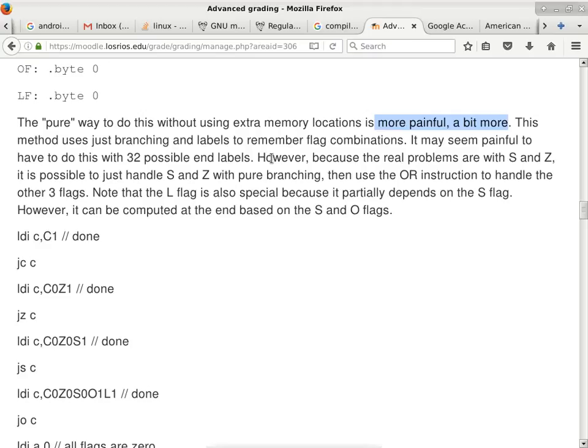But we know one thing for sure: the L flag is only dependent on the sign and the overflow. So we really technically have 16 cases, not 32 cases. Now 16 cases, we can deal with in a more tangible way. 32 is a bit too much. So now what we need to do is look at each flag and say, is this flag a 0? If it is a 0, then you go here. If it is not a 0, you go there.